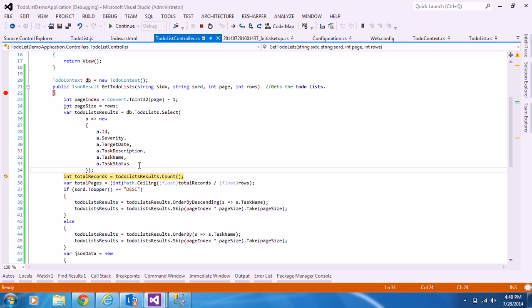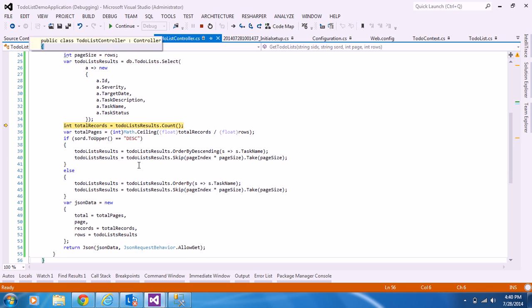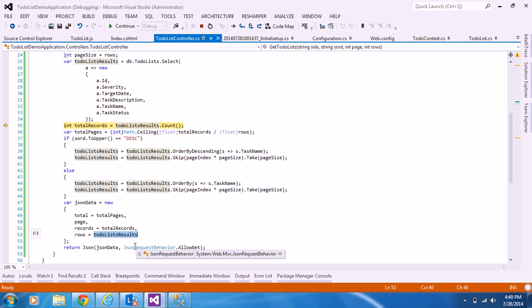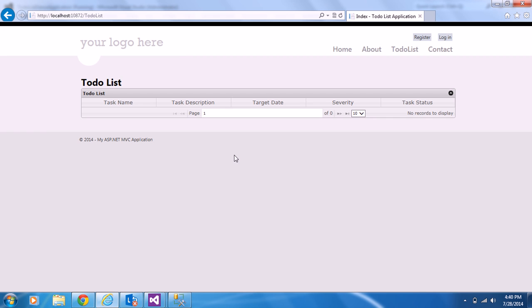Also you can see that a sorting mechanism has been implemented here, and finally we are creating a new JSON data and returning whatever data we have to the JQGrid in the JSON format. Okay, I'll click on F5. So we can see this is a JQGrid, and since there is no data to display, it is showing no records to display. So this is about the to-do list which we have created so far.